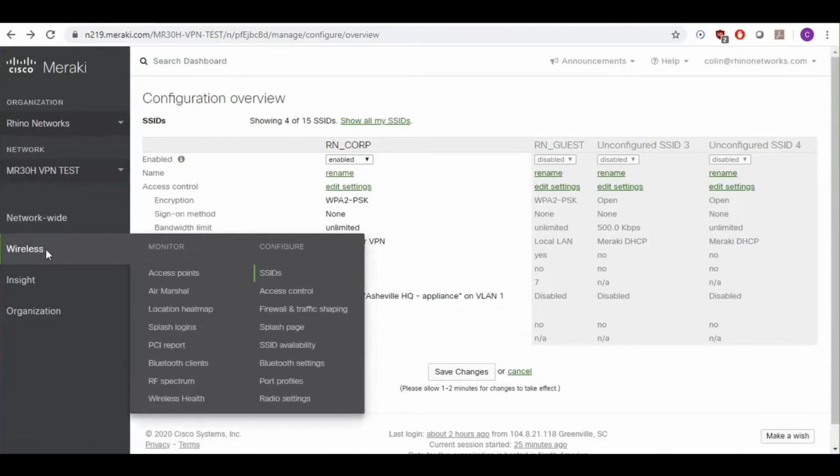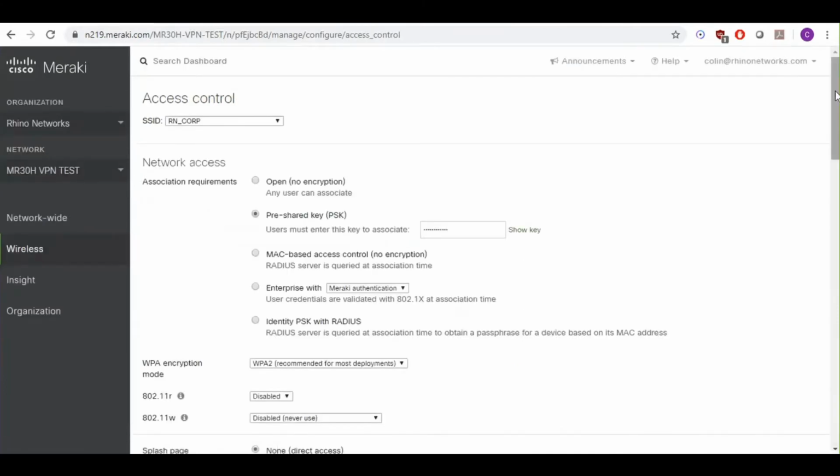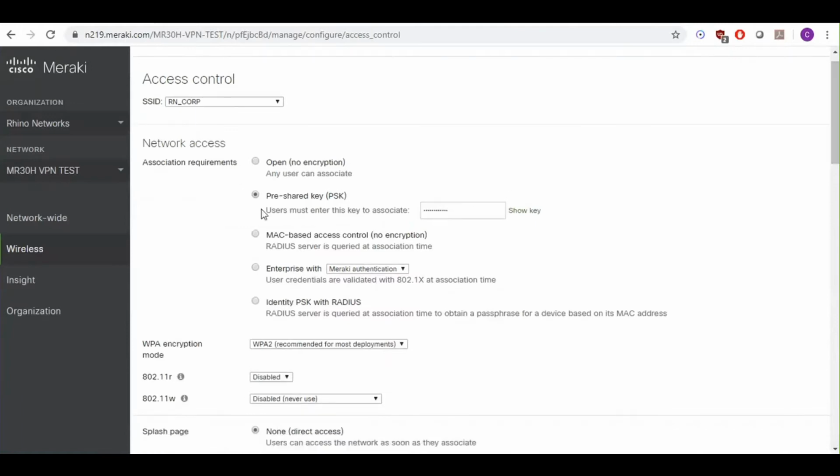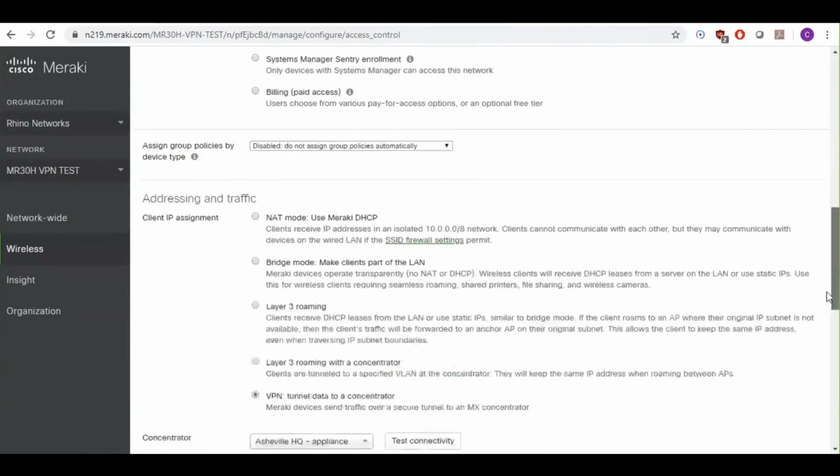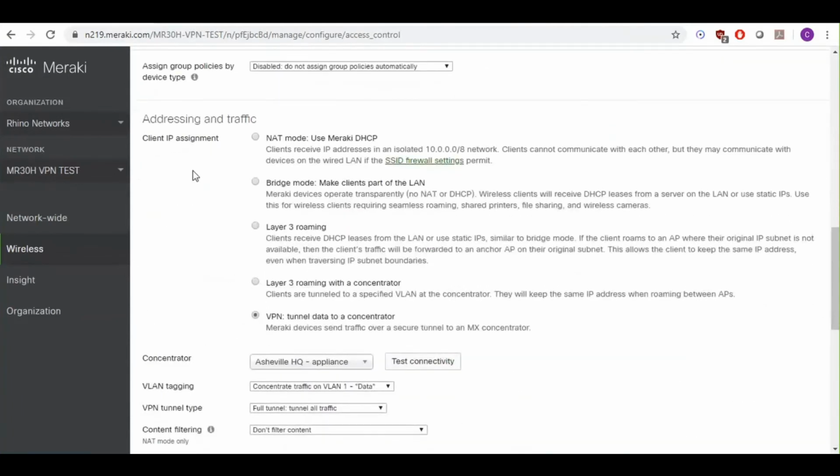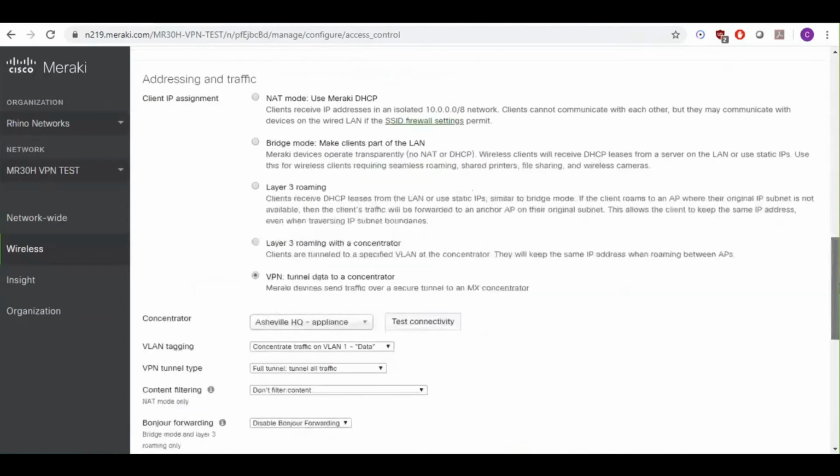Starting off, once you get logged into your Meraki dashboard, on the left, hover over the wireless section and then go to access control. Assuming you've already configured your encryption settings, scroll down to addressing and traffic, and click the radio button for the VPN option.